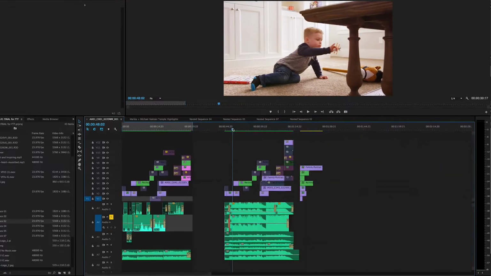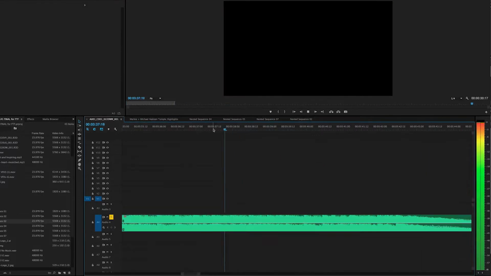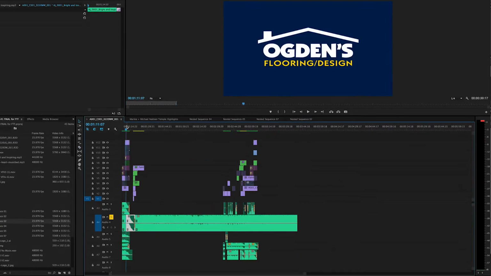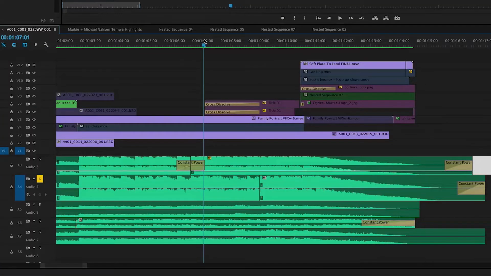So once I found that part, now I'll find the end of the song. So I'm gonna cut on that beat right there. And then I'm gonna take the outro here. And then I'm gonna find that same point in the song in this chorus and try and mesh those two together.